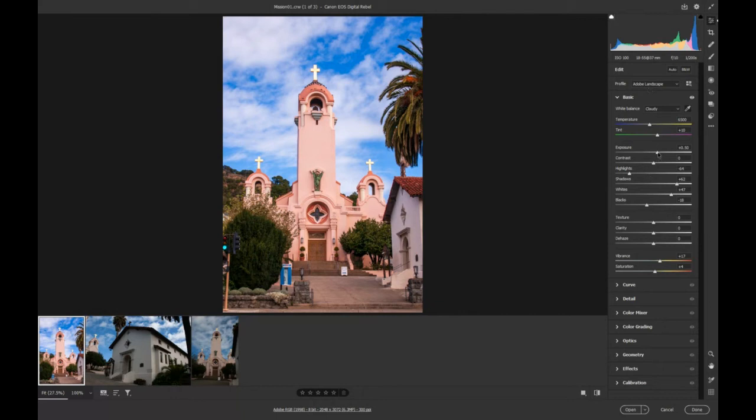And I can come down, for example, in the exposure, I can either type in the value, or I can use the slider to adjust my settings. So if I want to put this, say, at plus 50%, highlights at, say, minus 20. So by making these changes, I can set up new settings for this.